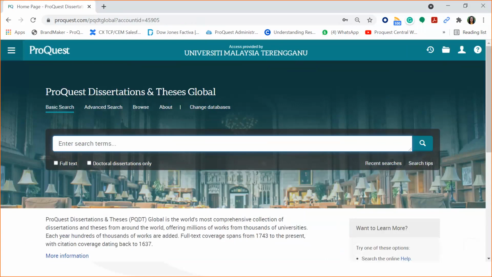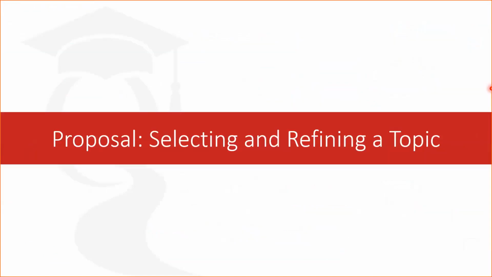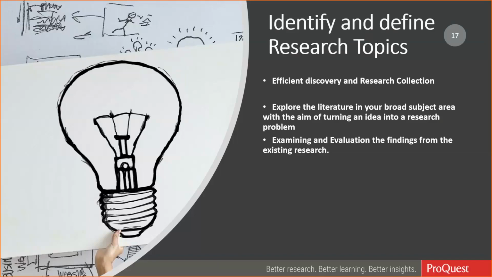Okay, now let's go back to the slide. Selecting or refining a topic. I have shown you some examples of how you can use this platform to discover topics. So here are some examples.